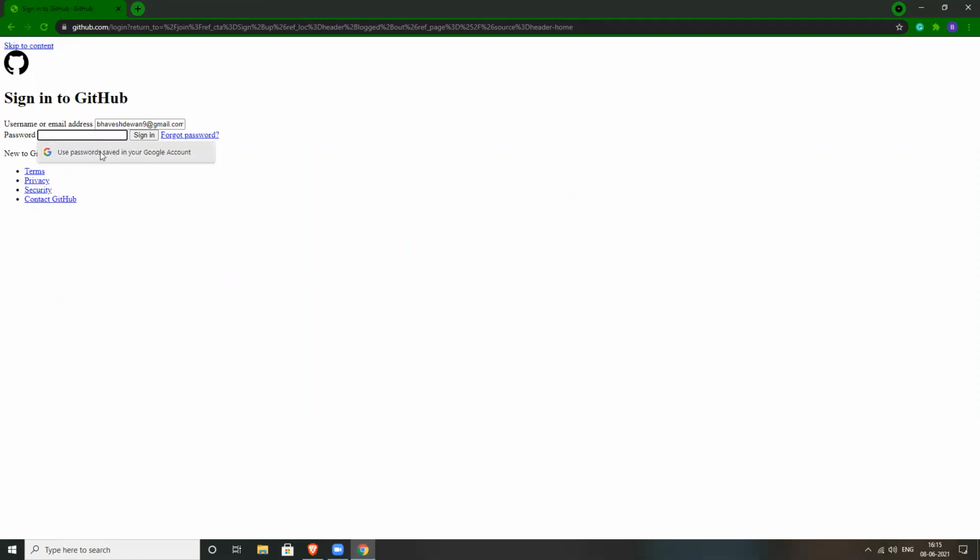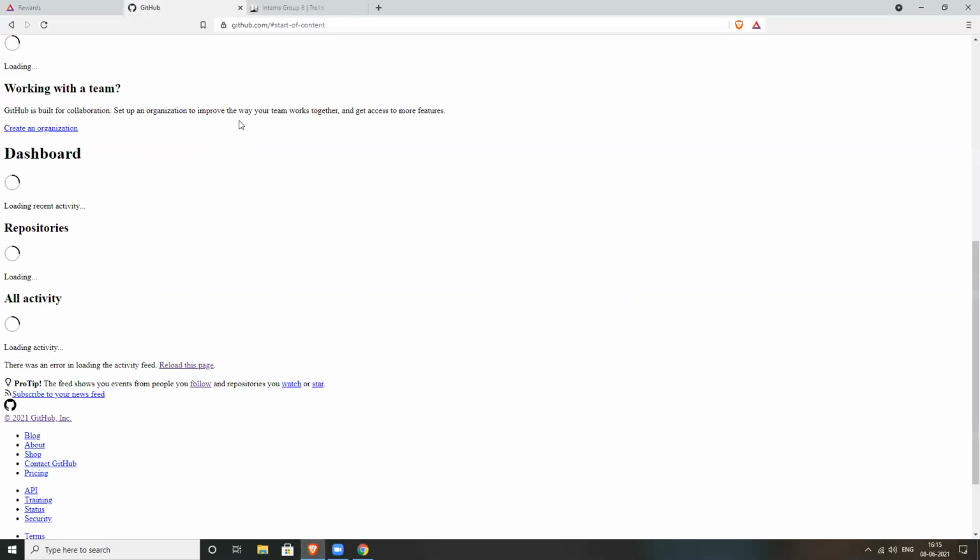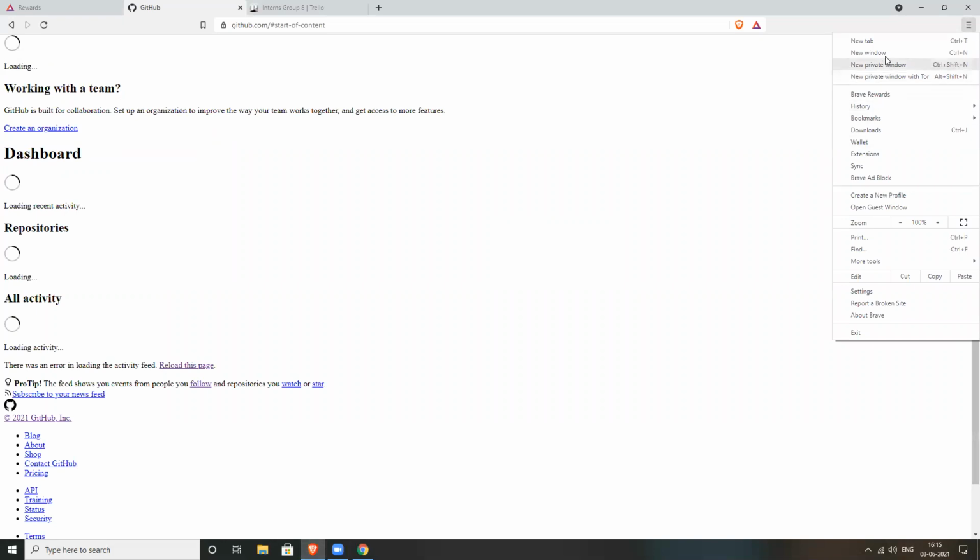I don't remember the password. You click on forget password. They will send you the OTP on your Gmail ID. Yes, that will take time.